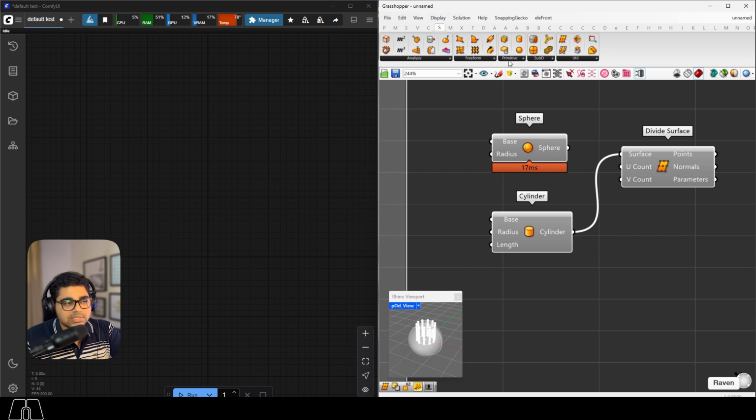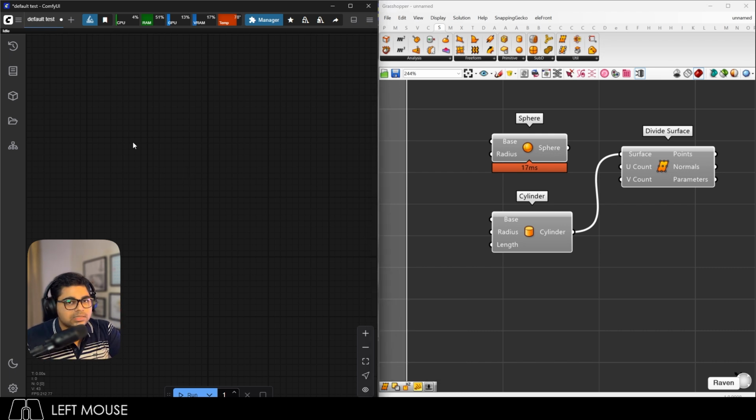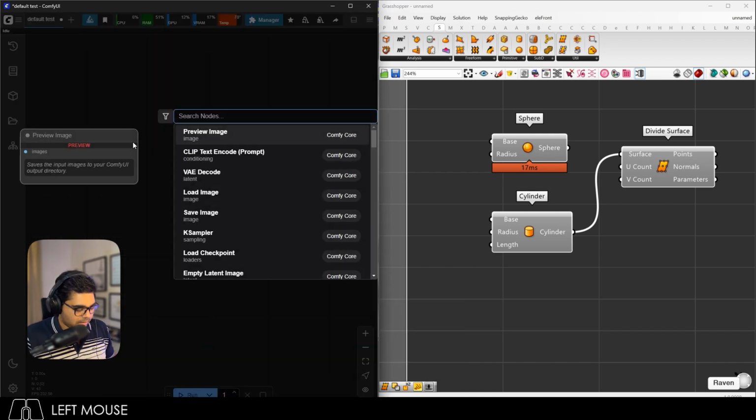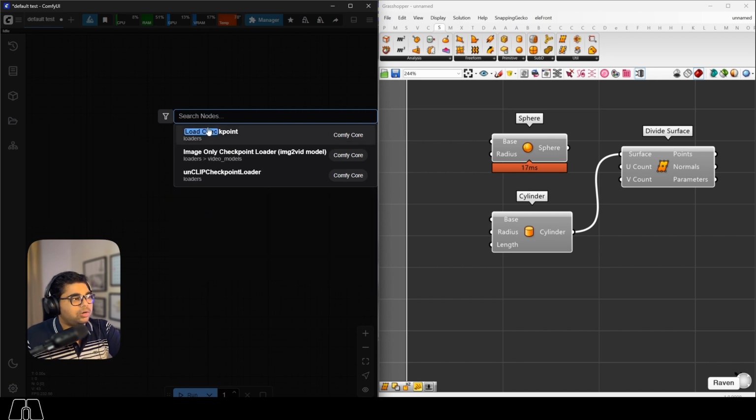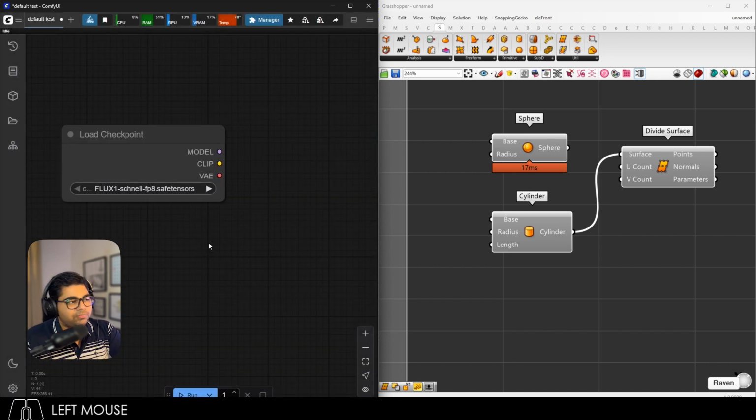Either you go to that tab, sub tab, and take it, or you can double click on the canvas and do it. And the same ideology follows in Comfy, right? If I want to take, let's say, load checkpoint model, I can double click and take load checkpoint model and done. That's one way of taking it.